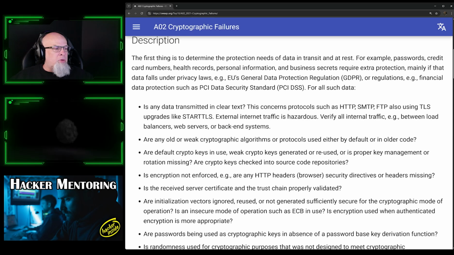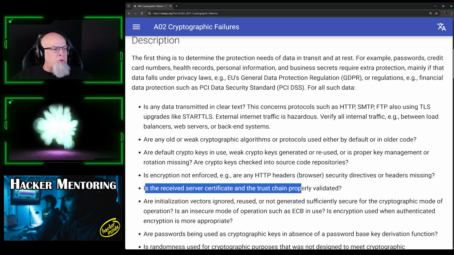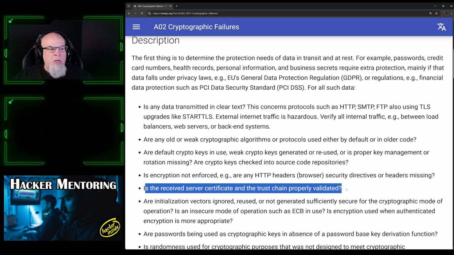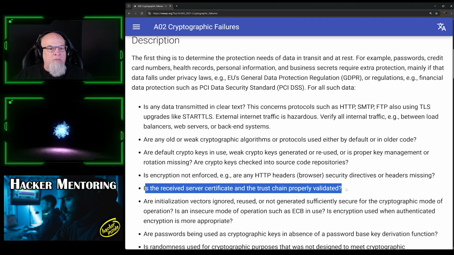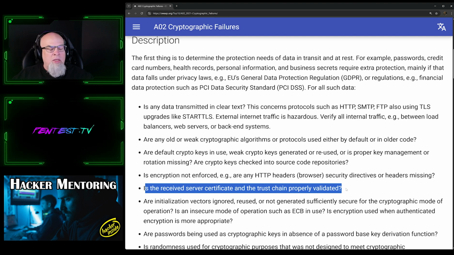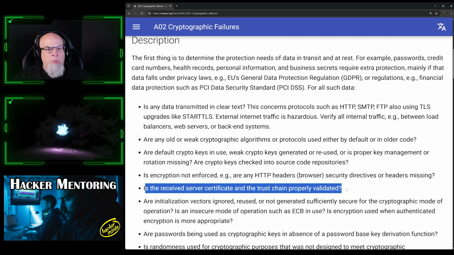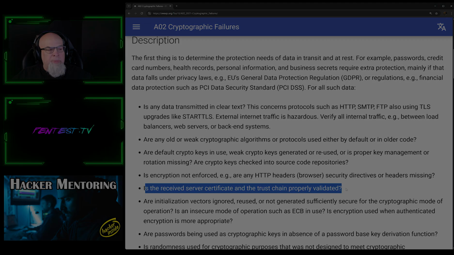One other thing I want to point out is that it talks about whether the received certificate and trust chain are properly validated. There are a lot of servers out there that don't have valid certificates, especially internally. That doesn't mean that the communication isn't secure. It just means that you can't verify that that server is who it says it is. And so in a lot of cases, when you see that, it doesn't rise to anything higher than a low or an informational. So again, just because you see these things within your pen test doesn't necessarily mean it's something to get overly excited about.